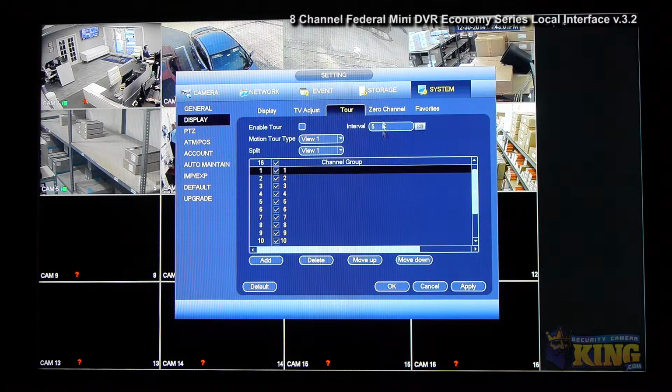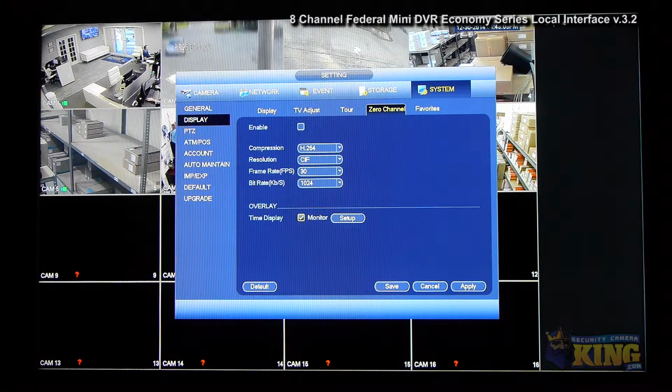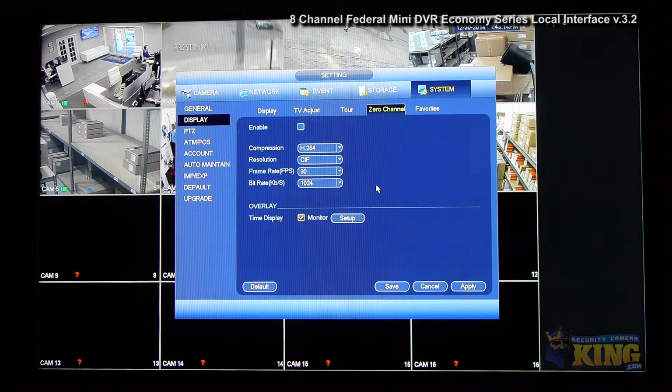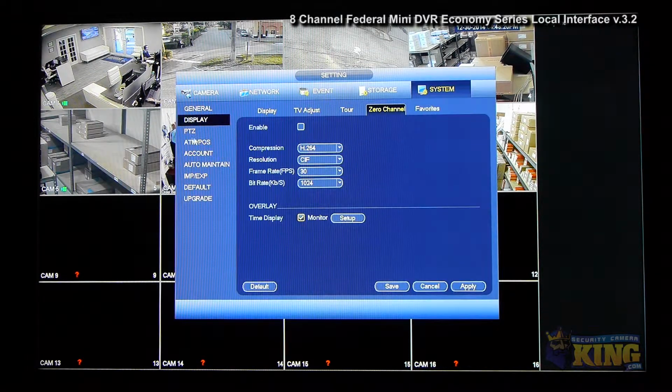Tour, if you have a matrix. Zero channel allows you to see all of the channels on one channel. So in one little window, you will be able to see all of the windows in here. And this is the resolution that they're going to be displayed in. Right now it is off.